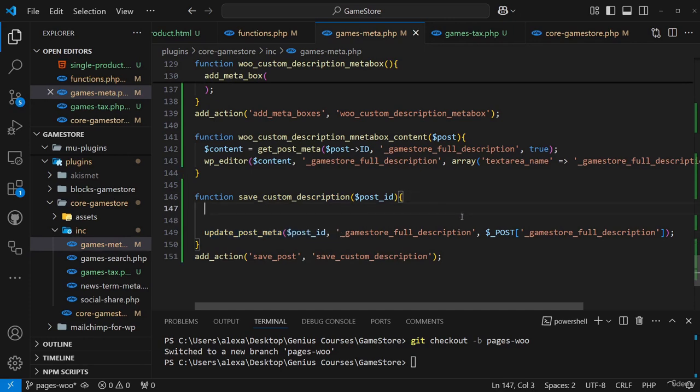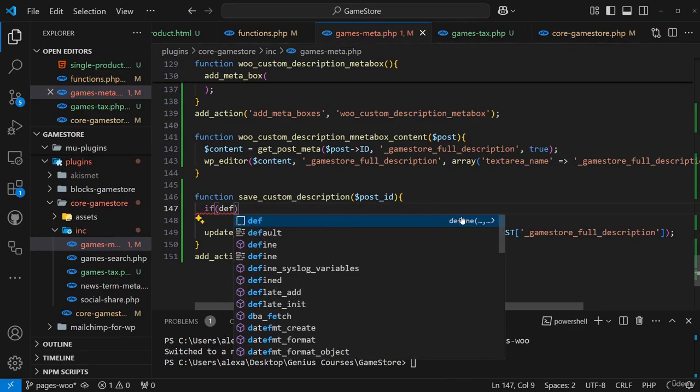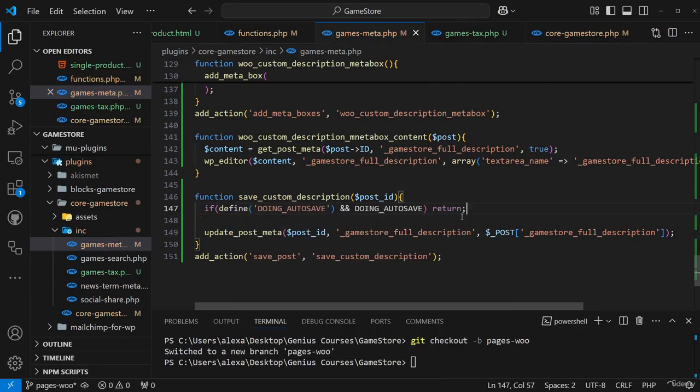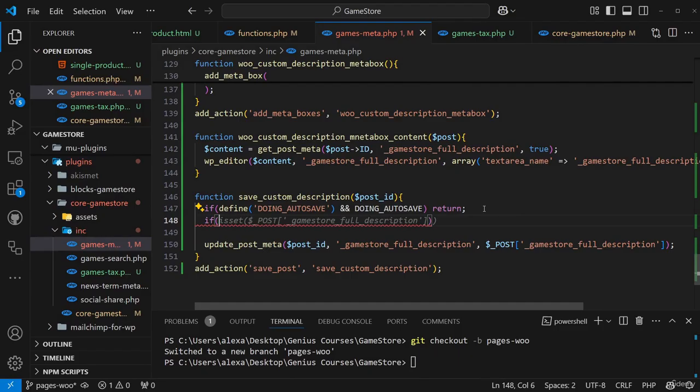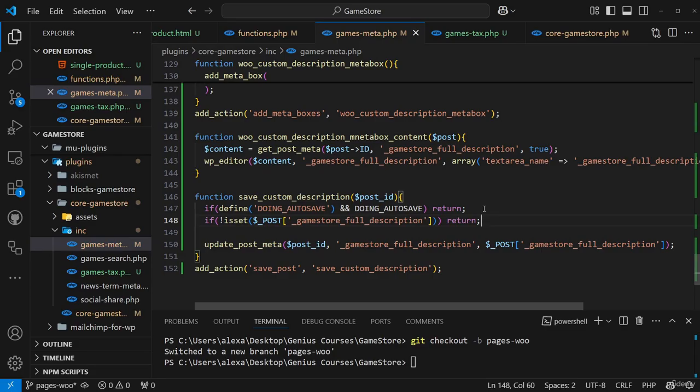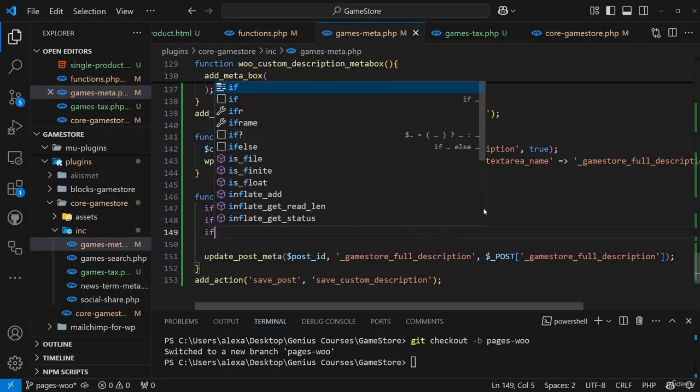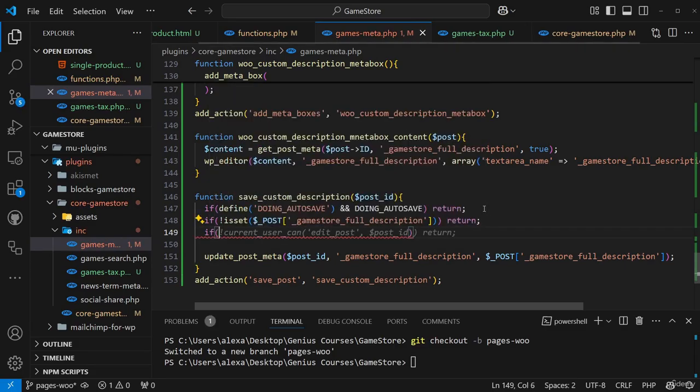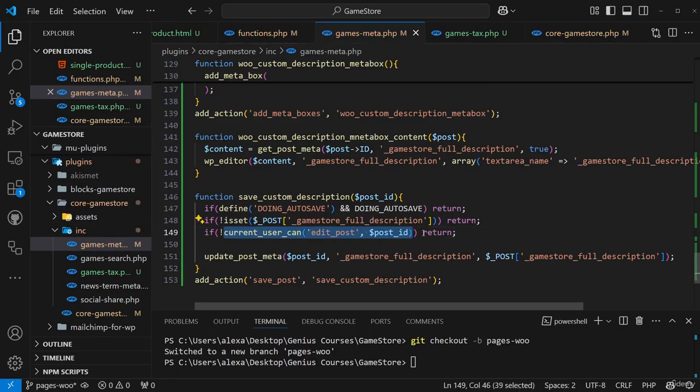This should only happen when some basic checks pass. Let's add them here. First, if it's not autosave, if the variable post game store full description does not exist, and also check if the user has the rights to edit. If not, then we will not save, hence the negation. That is, if the current user cannot edit, we exit, we do not reach this line.